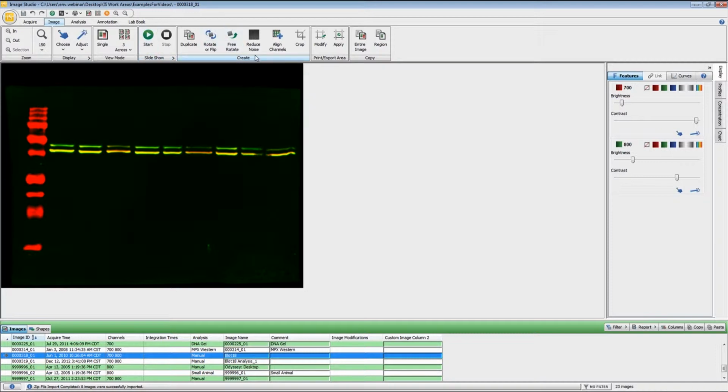Now here under the create group, these actually create new image files. And if you notice these image ID numbers right here, so this is number 318 with an underscore of 01. That 01 means that it was the original image from the instrument. But if I use this create group right here, this will generate new image files, and so the next one will be listed as 318 underscore 02. And if you were to continue to make more image files using this create right here, it would be 03, 04, and so forth.